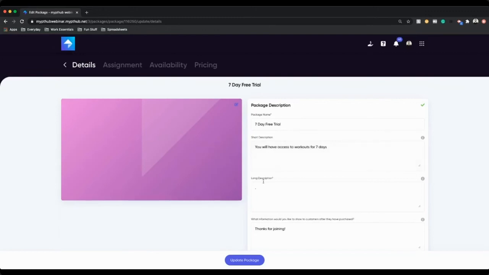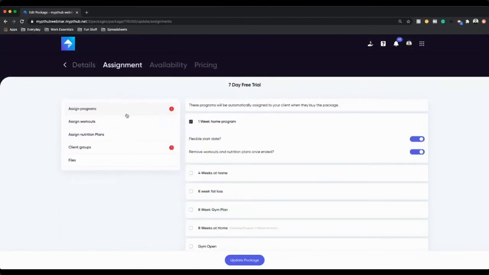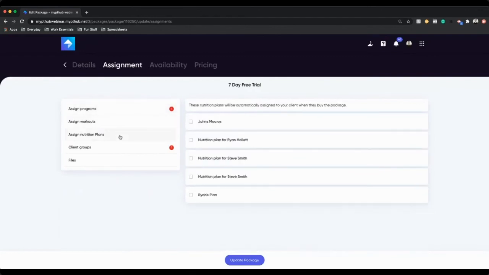So once again, I fill out all the information on the details page under assignments. Now you can see here I can add in programs, I can add in workouts, nutrition plans, and so on. So you can see here I'm going to do a 1-week home program. I'm going to give clients a flexible start date, and I want the workouts and nutrition plans to be removed once finished. So now anyone that buys this package from me, or gets this for free, sorry, will get a 1-week free home program. They can start it when they want, and it will remove the workouts once they finished it. I'm not going to include any workouts or nutrition plans because they will automatically get that area.